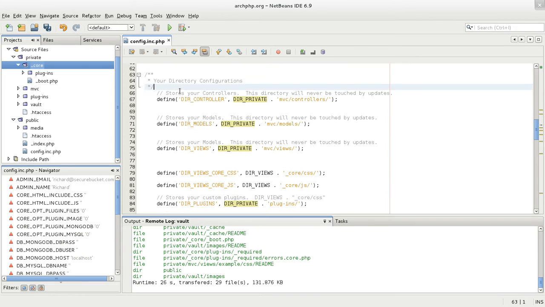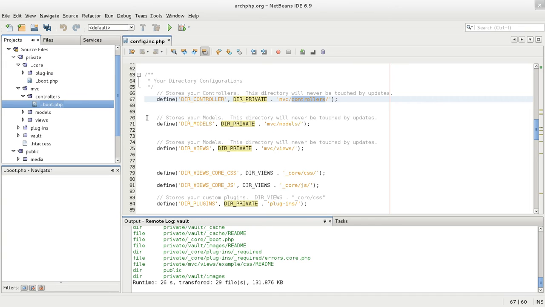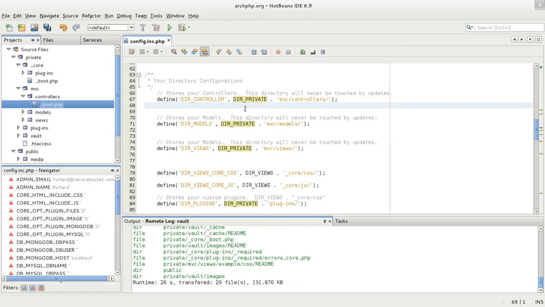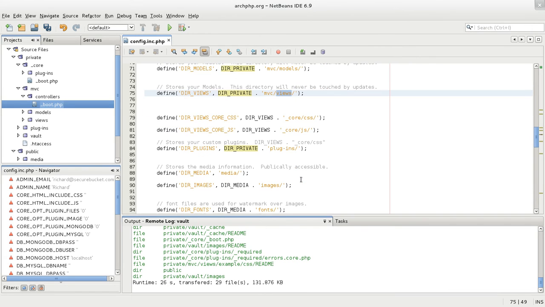Next is your directory configurations. This is where you would set where you have your MVC controllers. You've got to make sure that if you do move this, you take this boot file. You could call it whatever you want, but this is where, when the URL comes in, Apache is going to send the request to have it parsed and figure out what to do with it. It's almost a bootstrap type file, so you would create your bootstrap within here. It doesn't actually come with the bootstrap style MVC. Then where you have your models, your views, and so on.